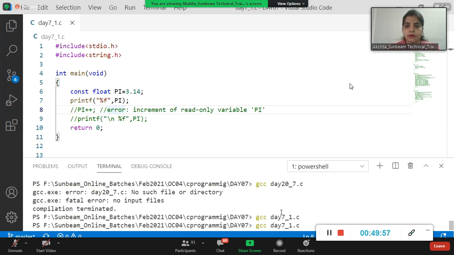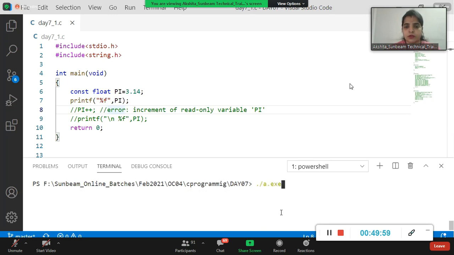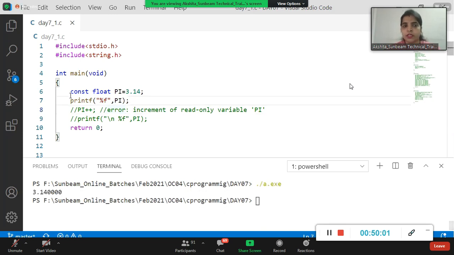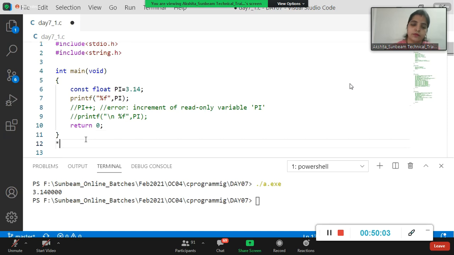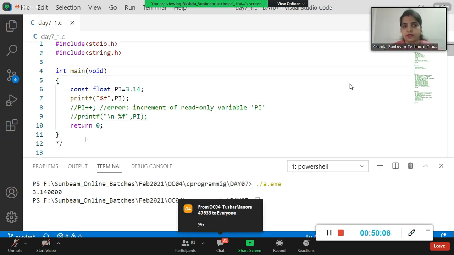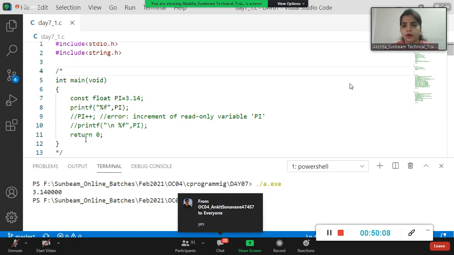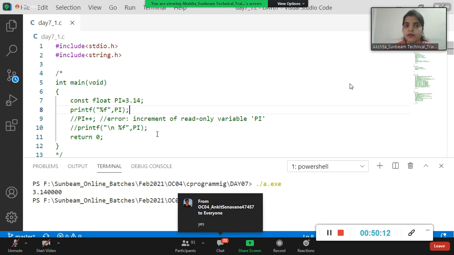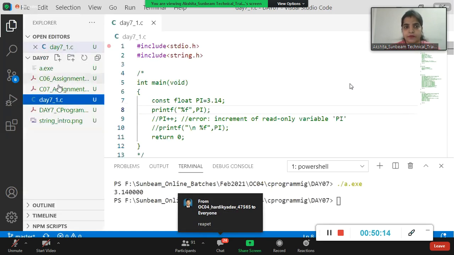Just a second, we'll compile and we will execute. Have you understood the meaning of const, everyone? Right. So this is just one introduction about what exactly a const is. Const is a keyword having a predefined meaning. Now, let us go ahead.